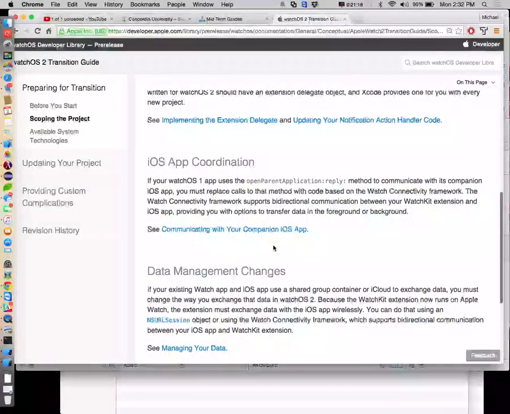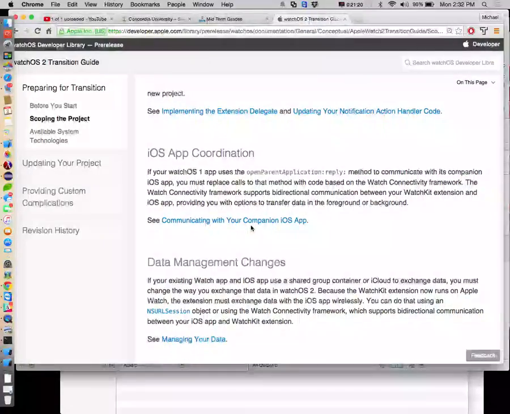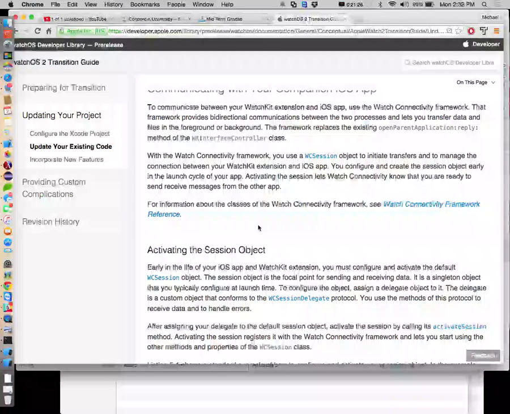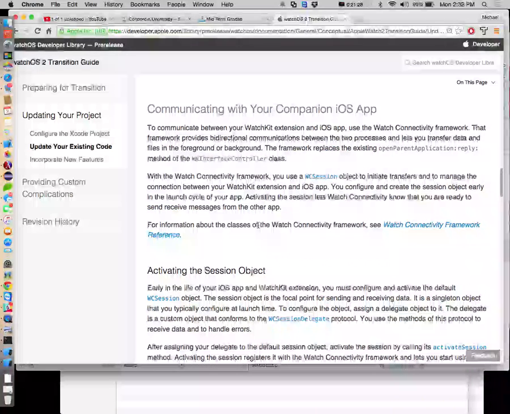This is open parent. Communicating with your companion iOS app. It's like, how do you get a pet? All right. To communicate with your WatchKit extension and iOS app, use the Watch Connectivity Framework. That framework provides bidirectional communication between the two processes and lets you transfer data and files in the foreground or background. The framework replaces the existing open parent application method of the WK interface controller class.